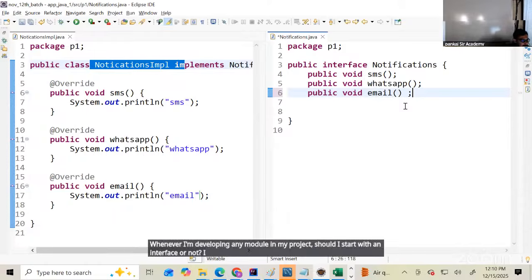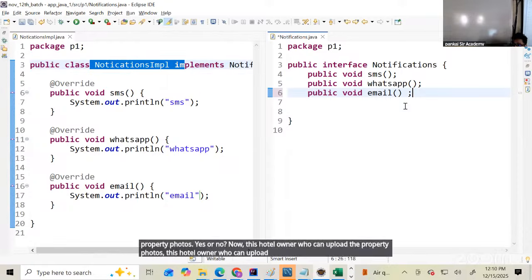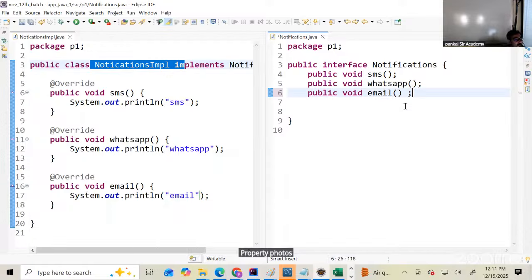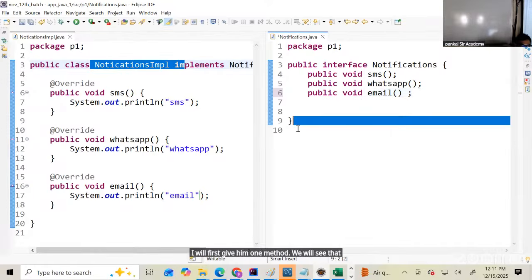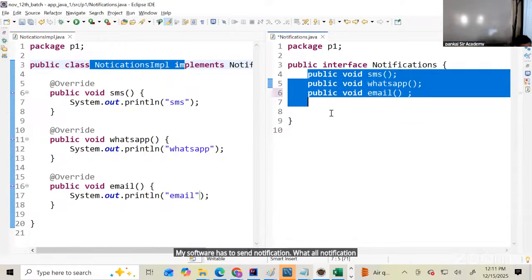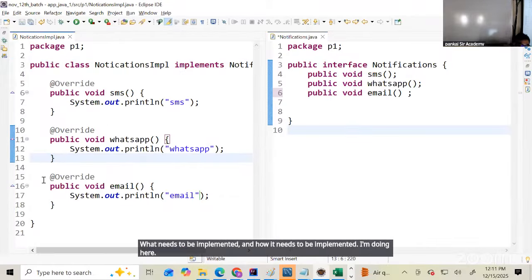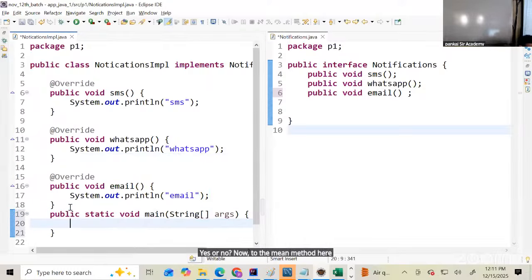I'm developing a hotel management system. There is a property owner who can upload the hotel photos, the property photos. Yes or no? Now what all features will you give to that hotel owner? I will first give him one method. We will see that example. Let's say he does a hotel booking. My software has to send notification. What all notifications have to be sent? So I'm doing here what needs to be implemented and how it needs to be implemented. Yes or no? Now put a main method here and call that. So, notification. Okay.